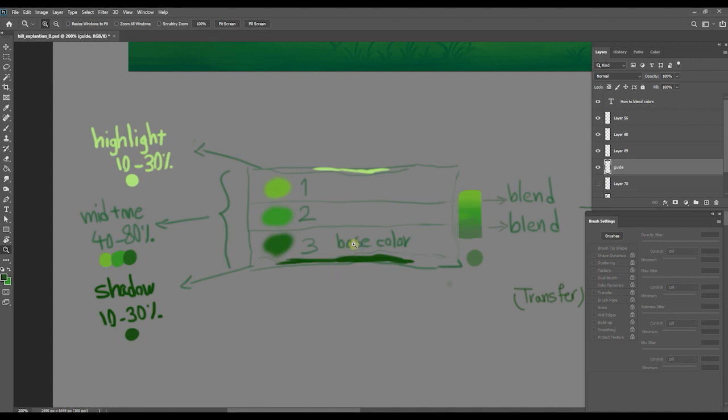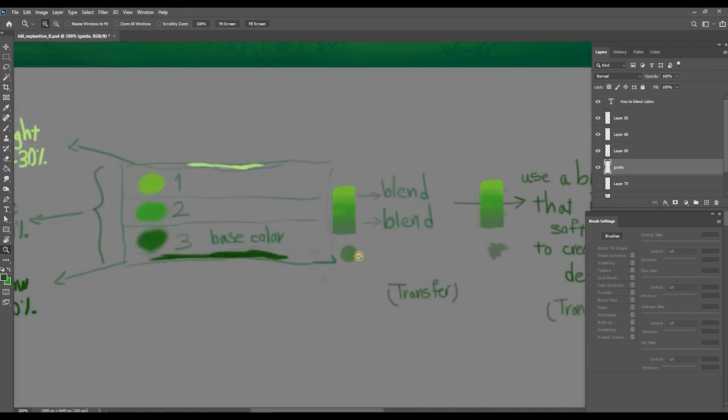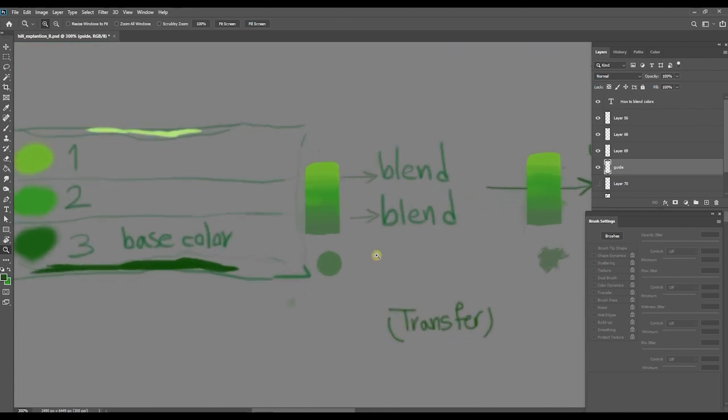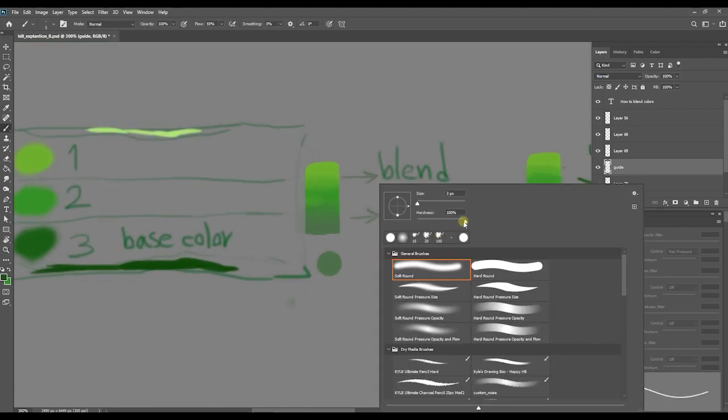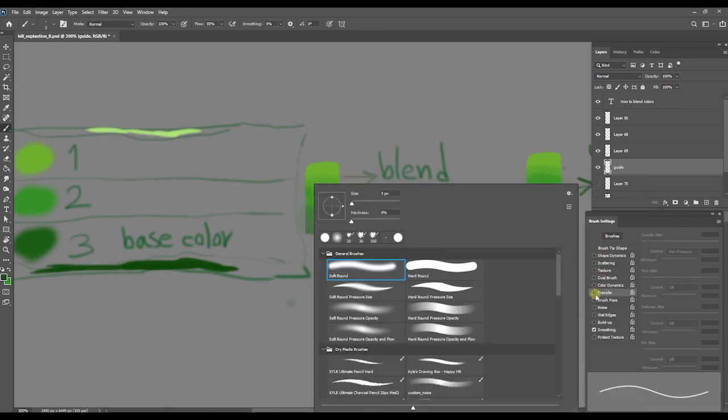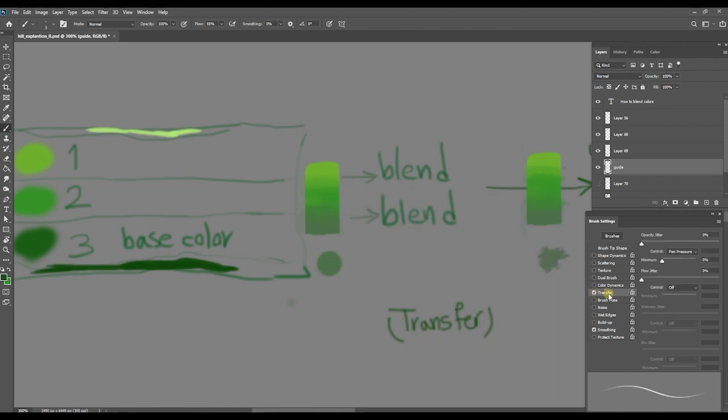When we start with base color and make it lighter in 3 steps, use a brush that has a soft edge, and activate transfer with pen pressure to make this a soft blending. It's the start of the work.